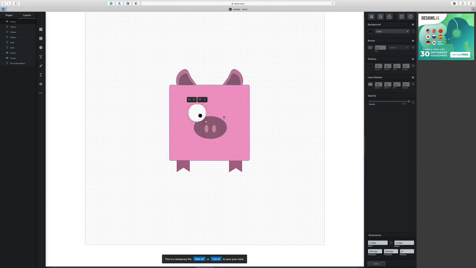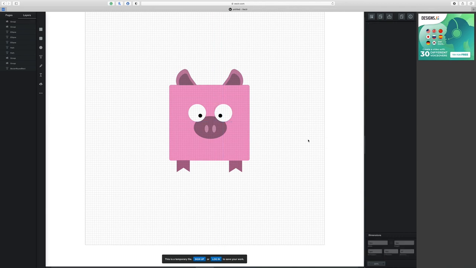I'm now going to go Control C, Control V, duplicate them, align them, and then doing what we did before, I'm going to flip it horizontal. That way, it looks like the pig is looking forward. Cool, that looks pretty good. We're almost done. To finish off our pig, we're going to send these eyes behind the nostril and the nose.